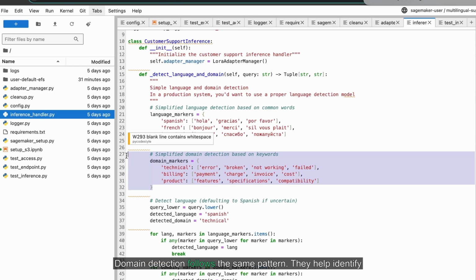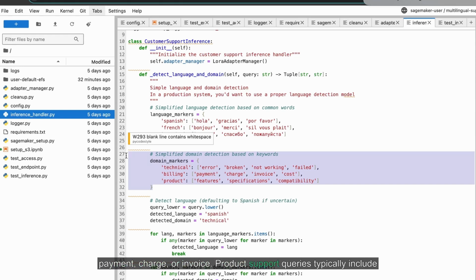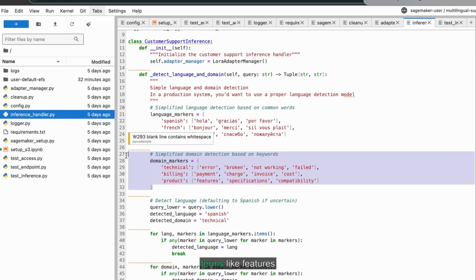Domain detection follows the same pattern. They help identify what type of support the customer needs by analyzing the query content for specific indicators. Technical support queries often contain words like error, broken, or not working. Billing-related queries mention payment, charge, or invoice. Product support queries typically include terms like features or specifications. Each domain has its specialized adapter trained on relevant support conversations.